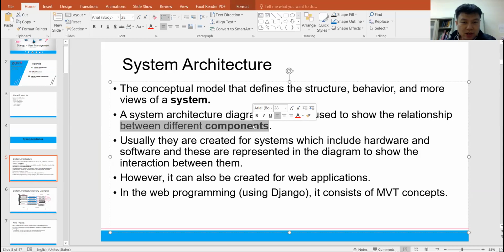Usually they are created for systems which include hardware and software, and these are represented in the diagram to show the interaction between them. It means I want to see whether there is any relationship between the hardware and the software. However, it can also be created for web applications, so we are going to use the system architecture for web. In our web programming, especially in Django, we are using the MVT concept. I guess you already know MVT is based on the model, the view, and templates.